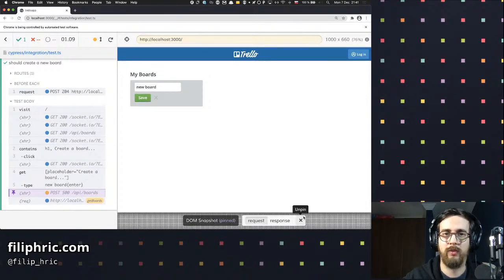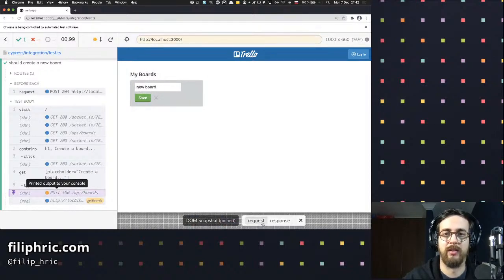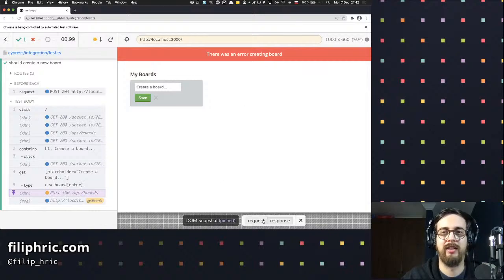So this is one of my favorite use cases for network stubbing, right? I don't need to turn off my server or anything, but I can check if this message appears when it should appear. When the response comes and it's not 200 but actually 500, so it has created an error, I want to make sure that this message actually appears, because it's an important error message, right?